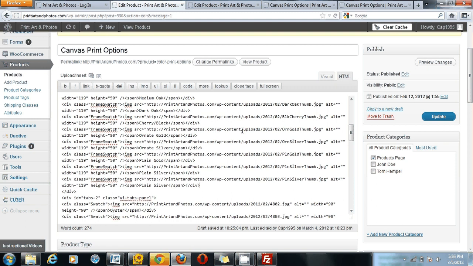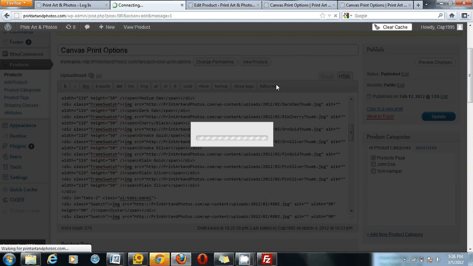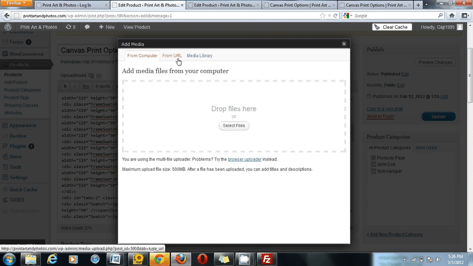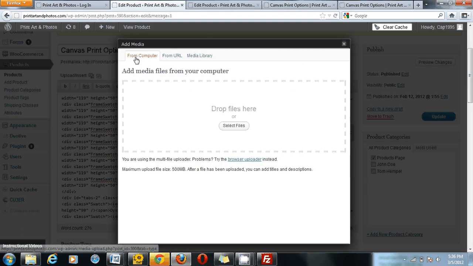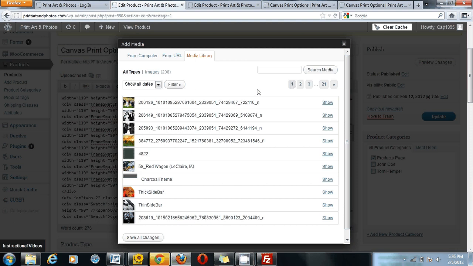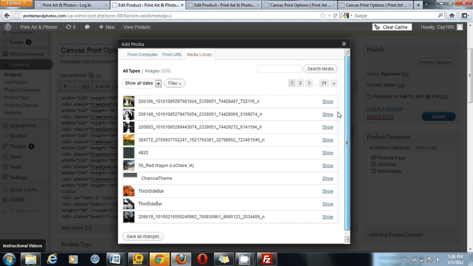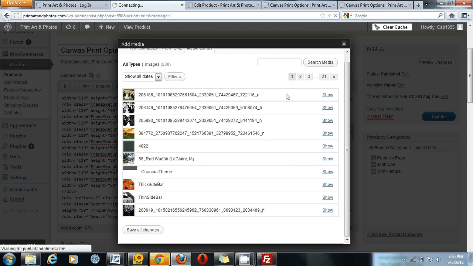You will locate a frame from up here. You go to Add Media. And that'll pop up a box. It can either be from your computer or your media library. So if you had it on your computer, just make sure that it is the correct size or it'll look distorted. You'll click Select Files and then locate it that way. But I'm going to go from your media library, which already has a great deal of frames in there.